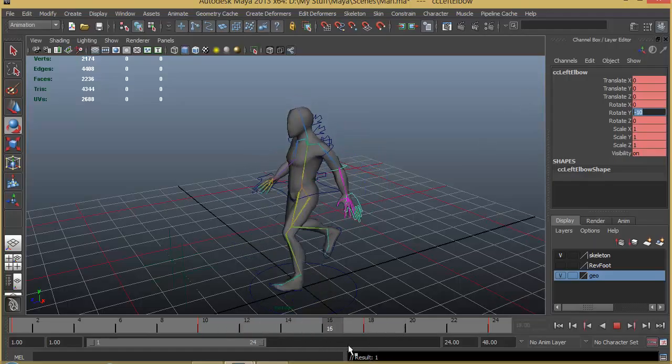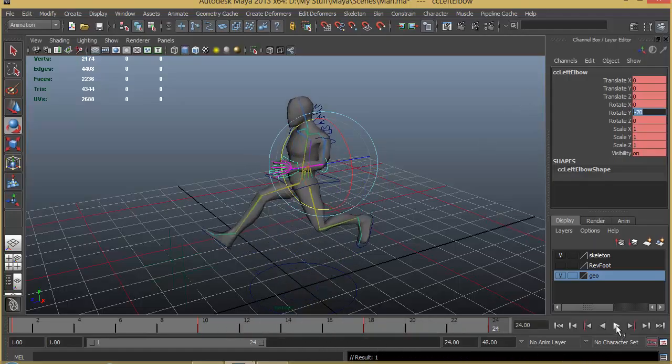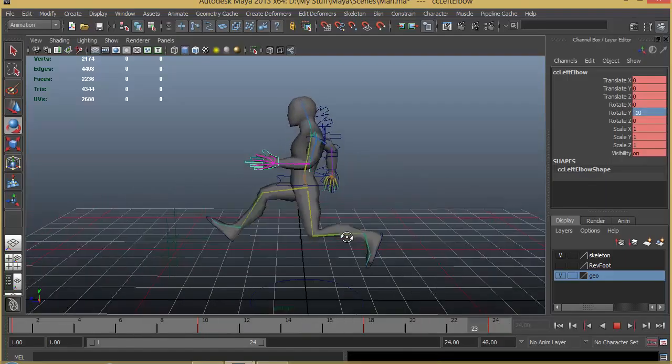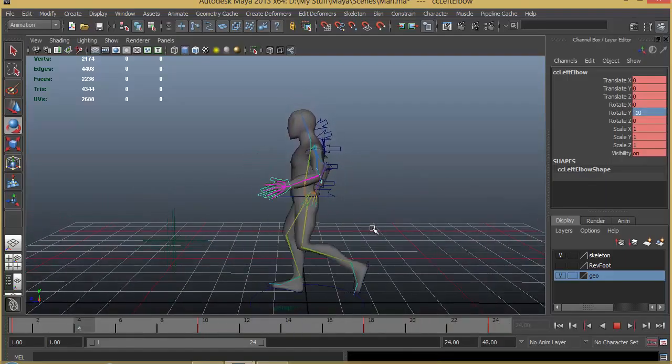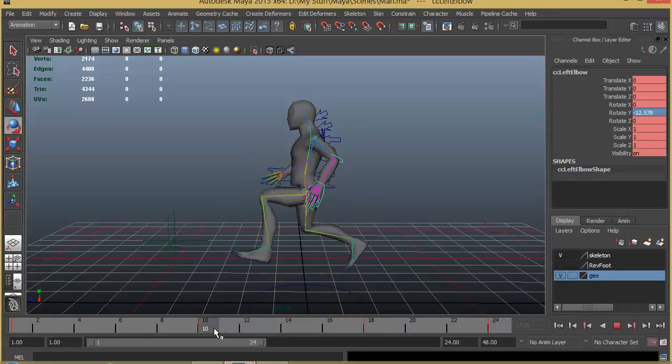So let's see how that comes out. Okay, let's play that back. Okay, that's nice. That's a bit prominent, I think. Maybe I'll reduce this value a bit. From minus 70 I can go to like minus 45.